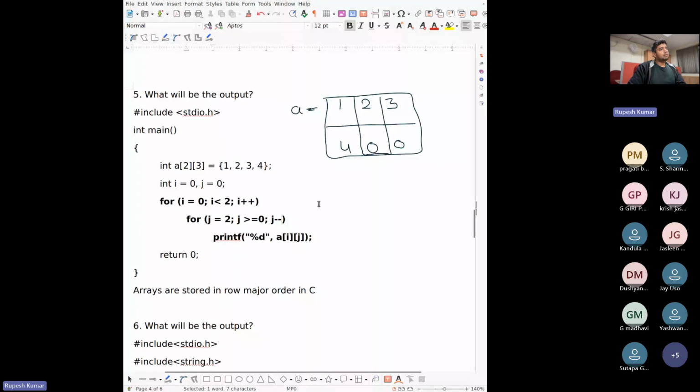j. Fine. So for i equals 0, the inner loop will run three times, for j from 2 down to 0. So what will it be printing? How would this loop look? First it will be printing a at i is 0 and j is 2. So a at 0 comma 2.